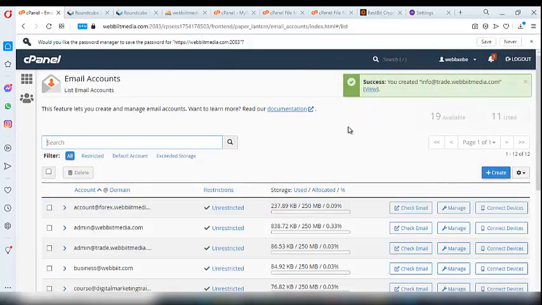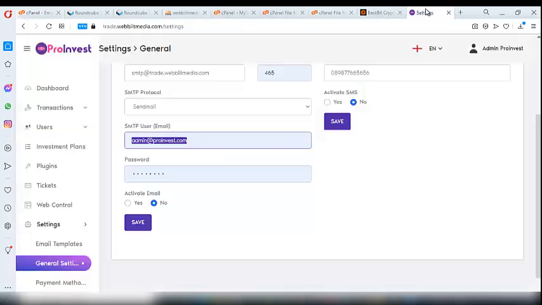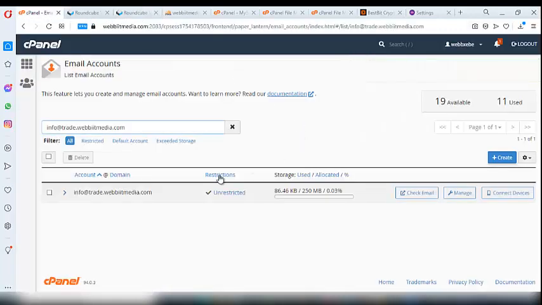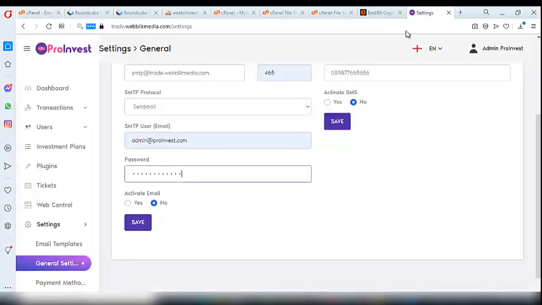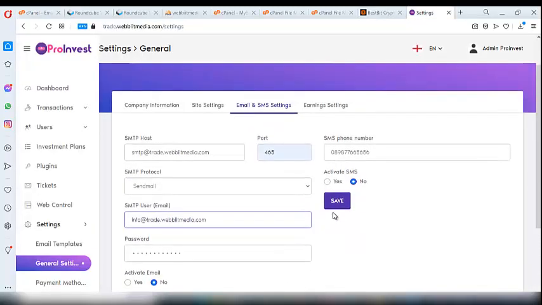So my email is now info@trade.webitmedia, right? I'll come here and put the password of the email here. This is very important. I'll put the password of the email right here. Then I'll come to the email, copy it, and put that email right here, right? It's very important.